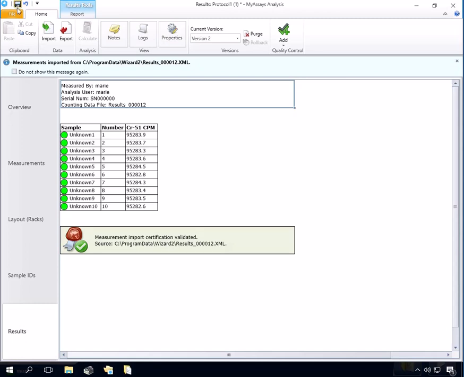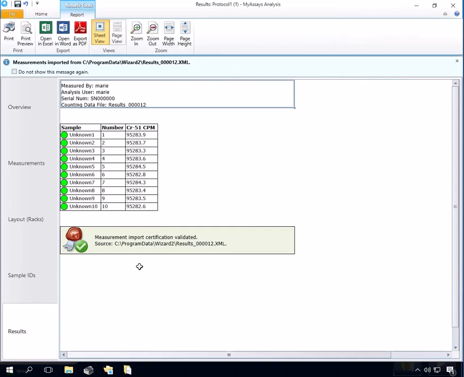So we can save these changes to the protocol. So in future runs of protocol 1, the data will be imported and processed in this way to generate a report like this. In this example, I've just demonstrated how to add some useful reporting elements to add additional security information to your reports. Now, there are a huge amount of data analysis and reporting options available in MyAssays Desktop.